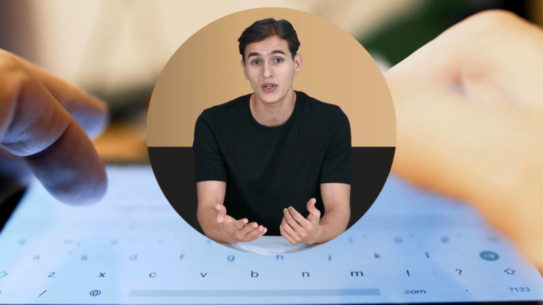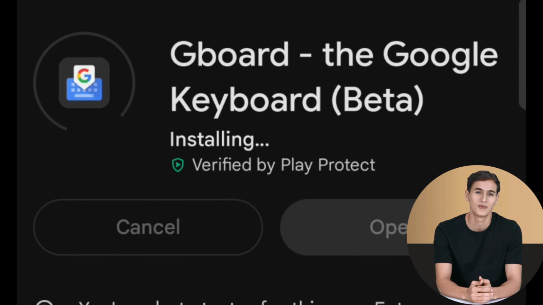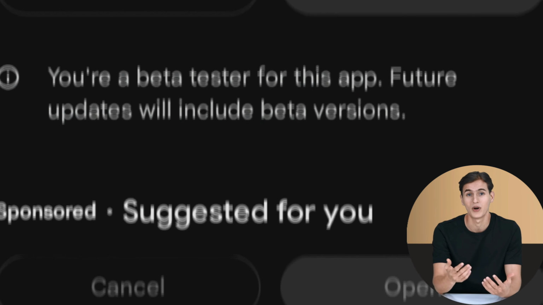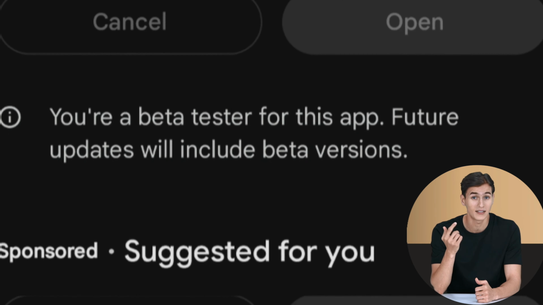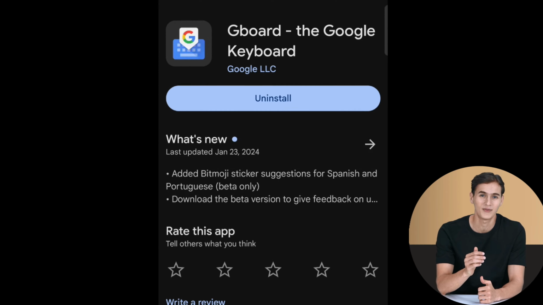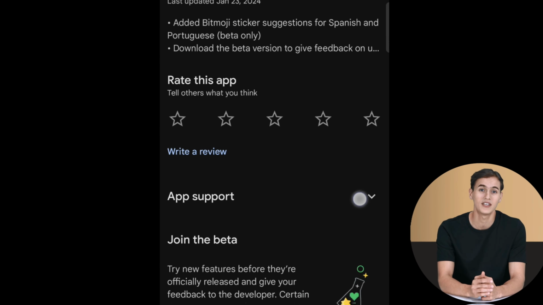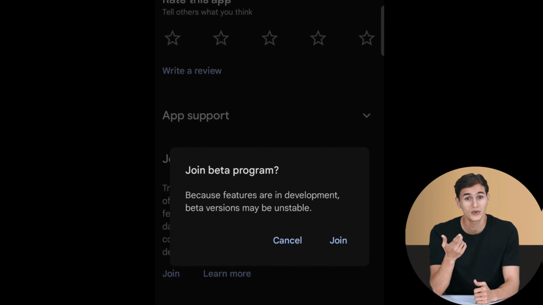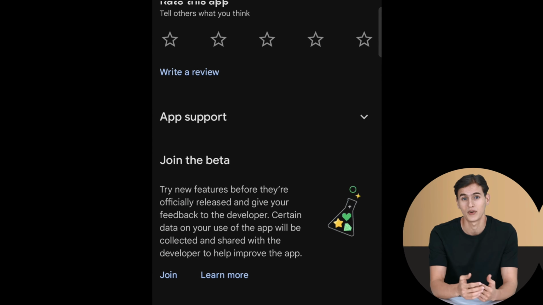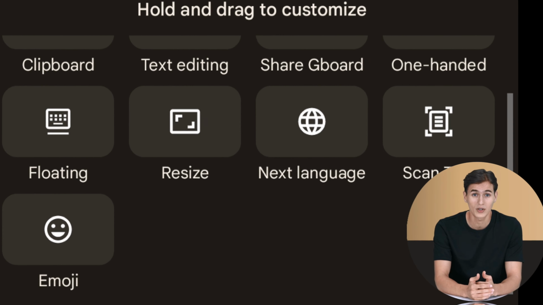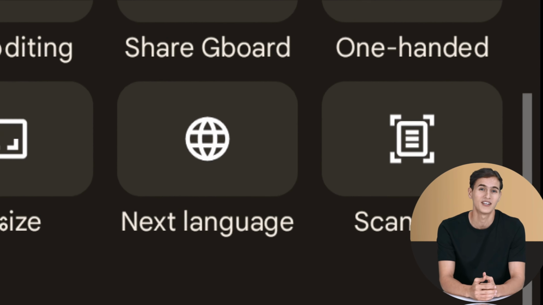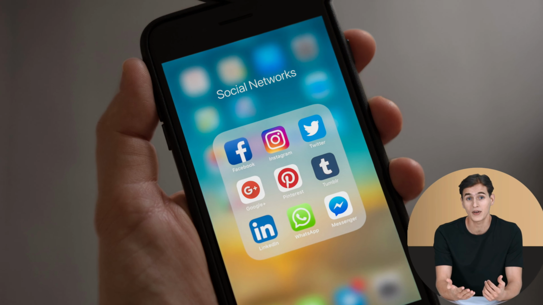Before we get started, you need to make sure you have the latest version of Gboard installed on your Android device. If you don't, you can go to the Play Store and join the beta program for Gboard. This will allow you to access the scan text feature before it's officially released to the public. Don't worry, it's free and easy to join. Just follow the instructions on the screen, and you'll be ready to go in no time. Once you have the latest version of Gboard, you can start using scan text in any app that supports text input, such as WhatsApp, Gmail, or Google Docs.